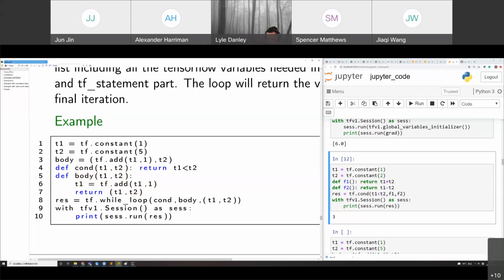So the first place is also just the input, a condition, so it is T1 smaller than T2. In this case, obviously it is true, so it will run this body. In this body, we can see that it just updates T1 by T1 plus 1, until this condition does not hold true.